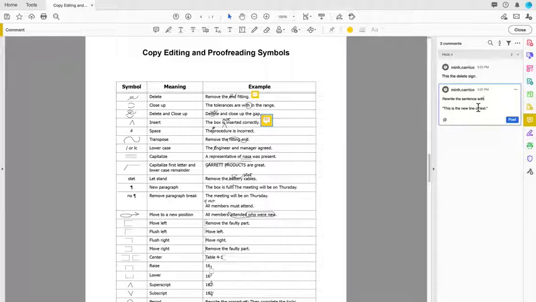But that's a simple way of using Adobe Acrobat to proofread a document. Let me know if you have any questions.